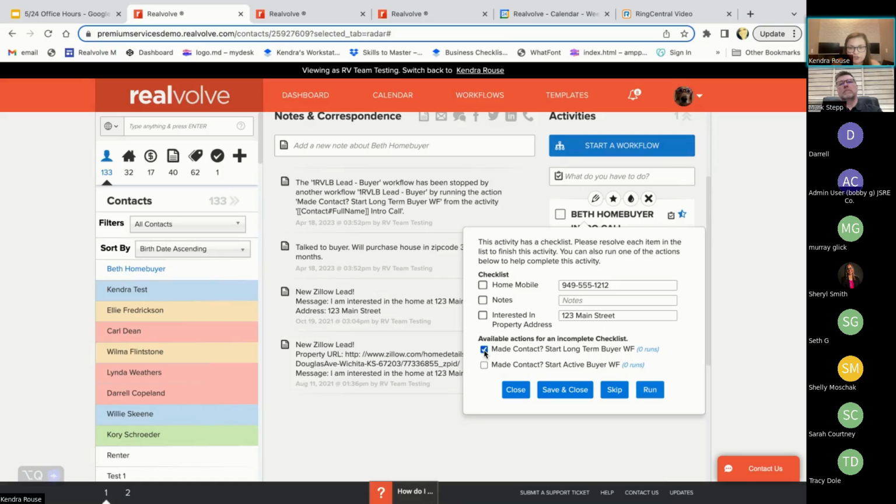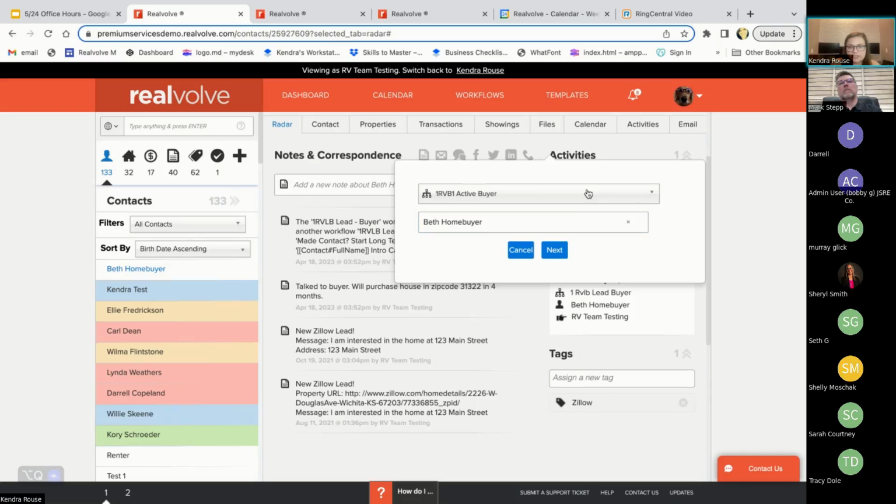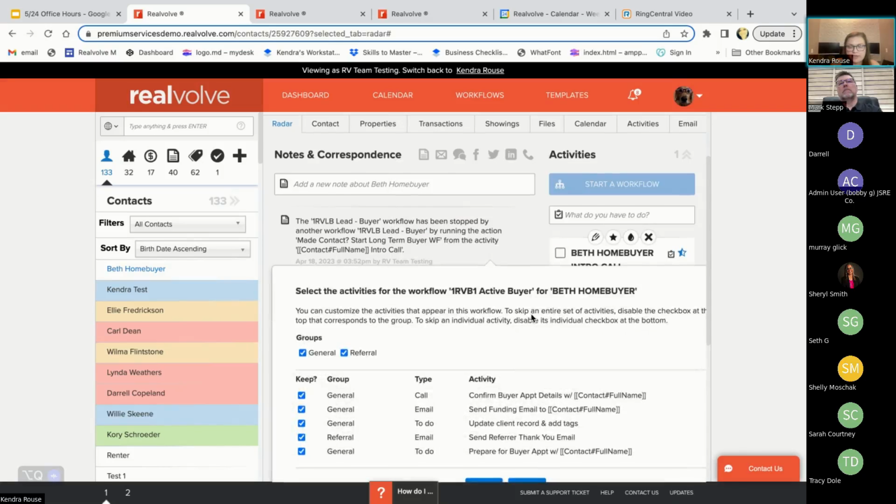And then you can see here that I have a couple options. I have the long term that I could start if I wanted to run that, or if I got a hold of her and I'm actively going to work with her. If I select this action and hit run, then it's going to say, hey, you want to start active buyer? Yes, I do.